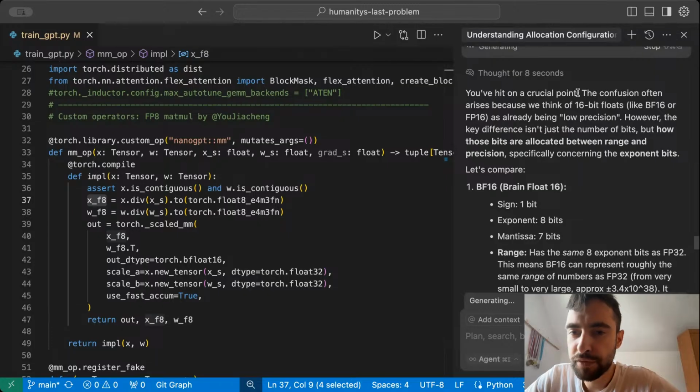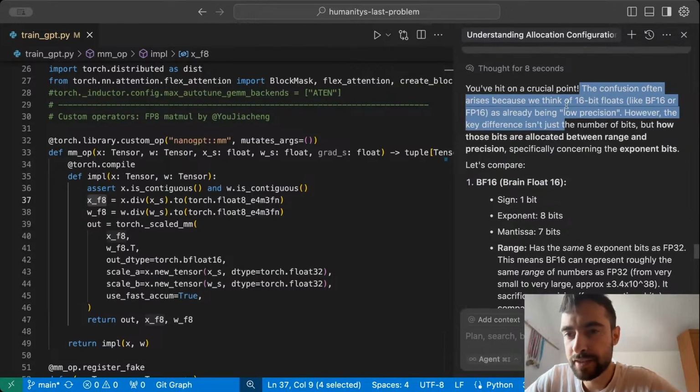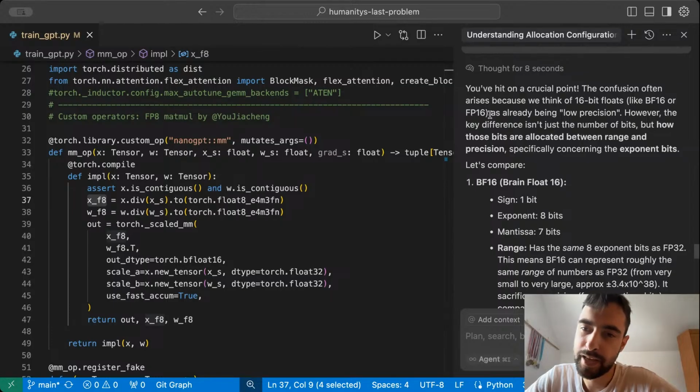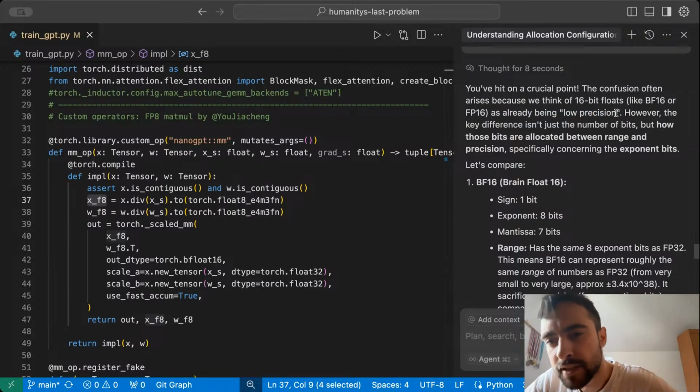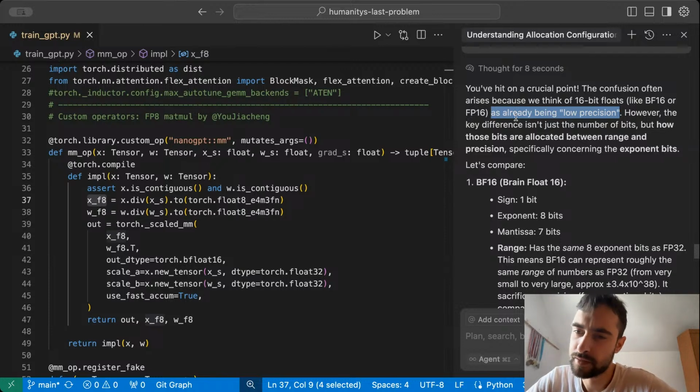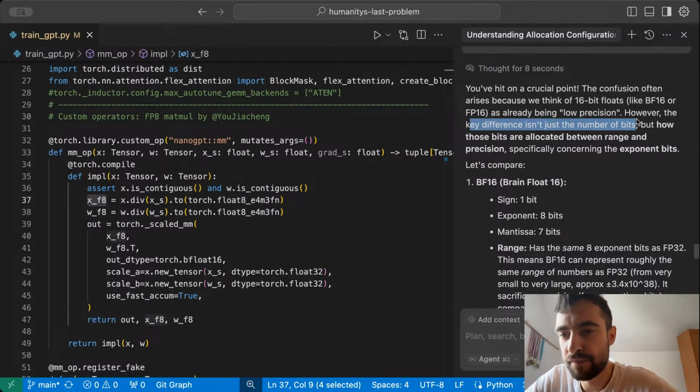The confusion often arises because we think of 16-bit floats like BF16 or FP16 as already being low precision. Yeah, low precision, high precision. What do you mean low precision? I think they're high precision because they're very precise. However, the key difference isn't just the number of bits, but how those bits are allocated between range and precision.